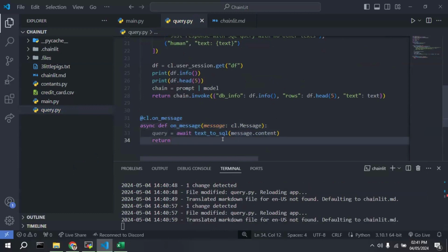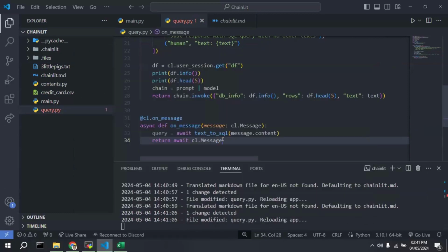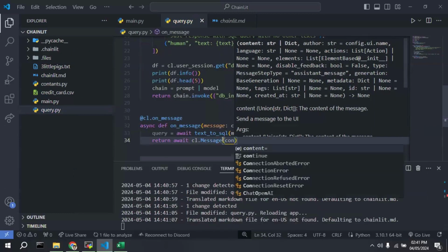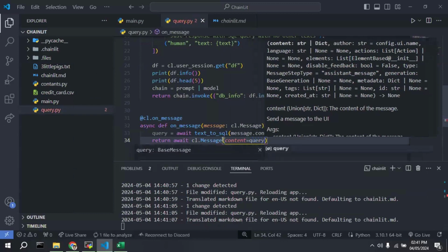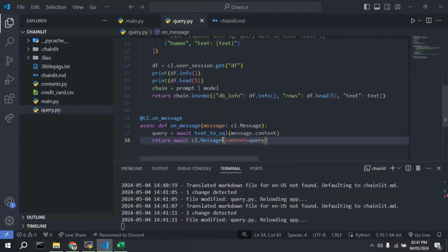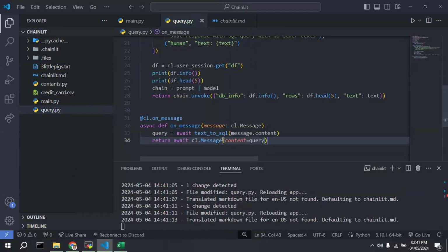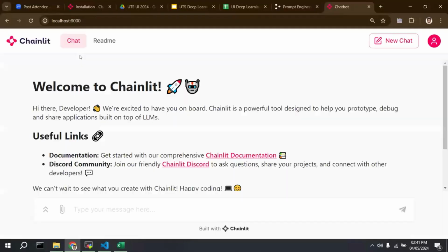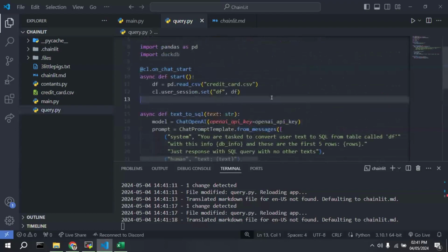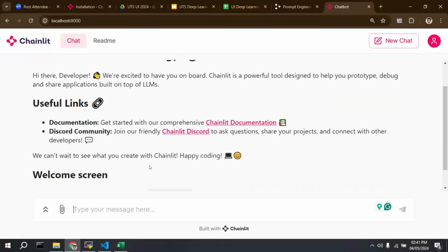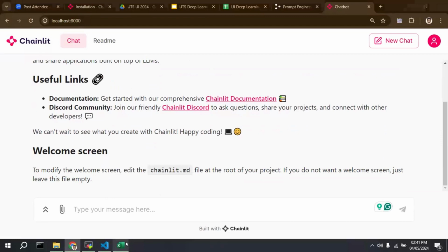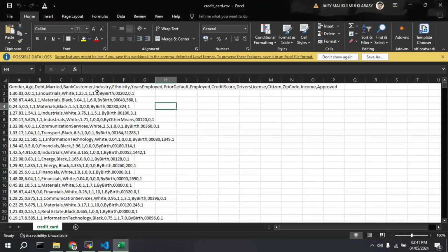And let's see if we can respond the SQL with await cl.Message content equals our query, generated query, and .send(). Okay, this should be done. Let's see if we can get the table from here.